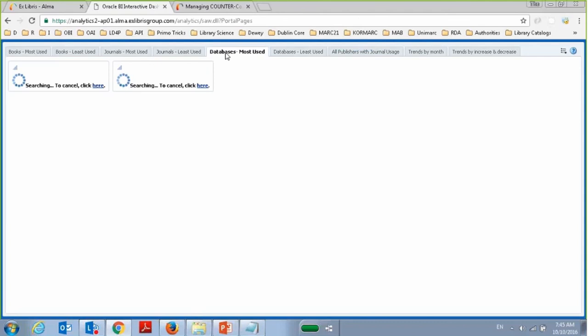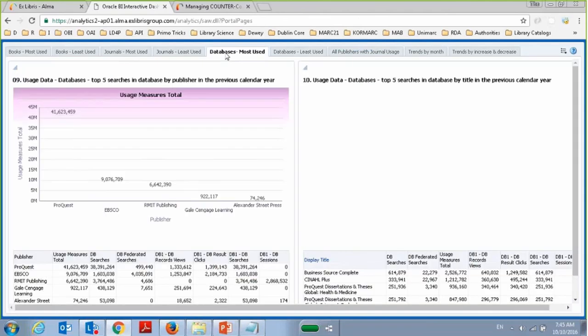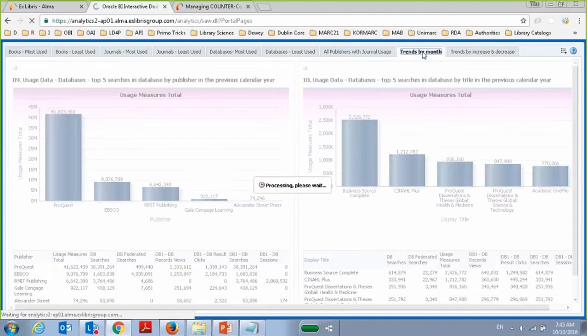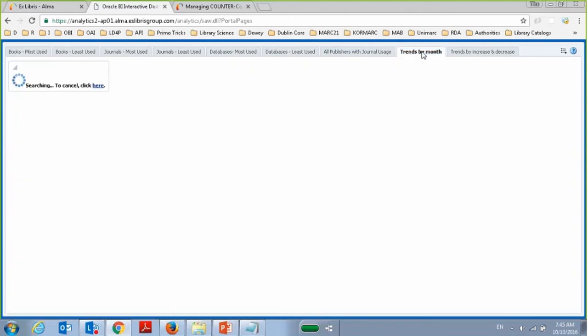we've got here ProQuest is the biggest. As far as databases by title, here, Business Source Complete's the biggest. ProQuest Dissertations is the third and fourth biggest. Then we've got Trends by Month, where it shows the usage by month, showing the last 2 full years. So it's now October 2016, so it'll show me all of 2015, all of 2014. We'll let that load.